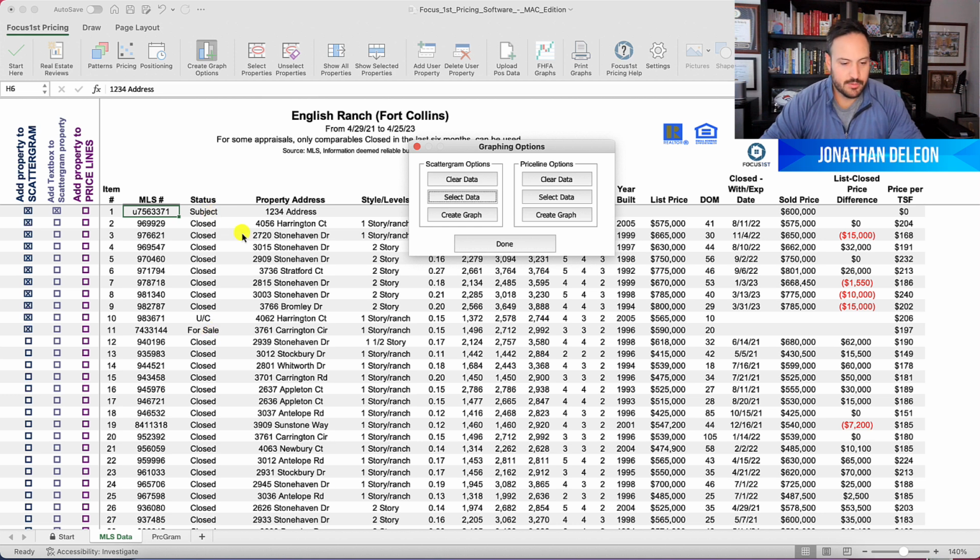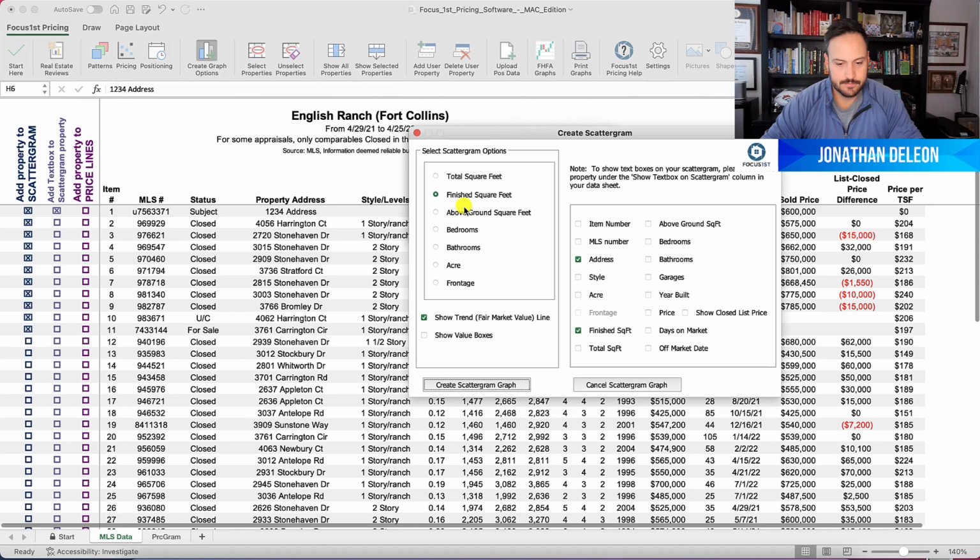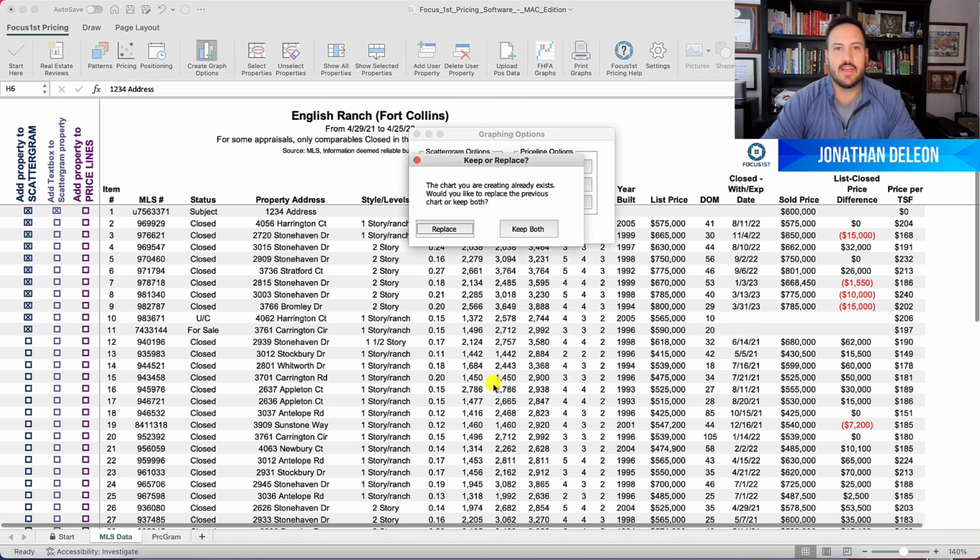So now we have a subject property, under contract and for sale, and we want to add all of these to the scattergram. Now that is not done automatically. To be able to do this, we have to create a graph here. Choose our option for how we want the x-axis. I'm not going to change this in the current setting. Make sure we have this fair market value line turned on, and then what things we want added to the text box. Click Create Graph, and now we have the option of replacing the old graph or keeping both.